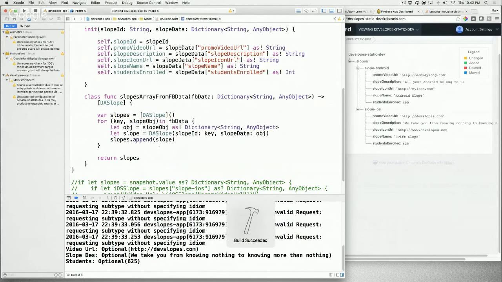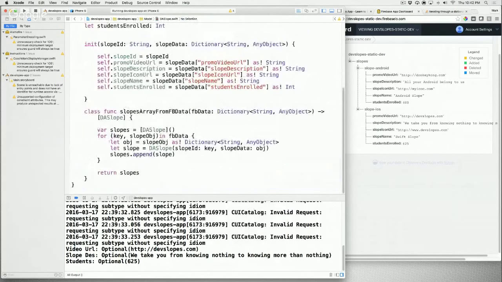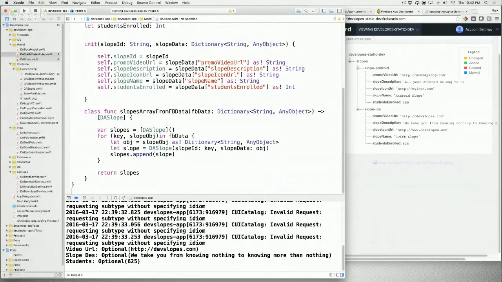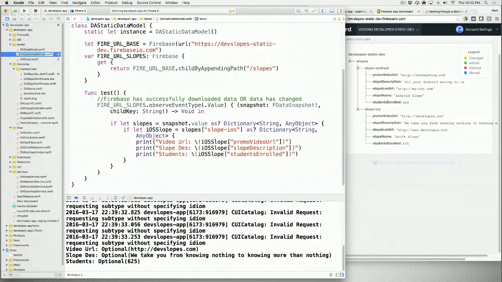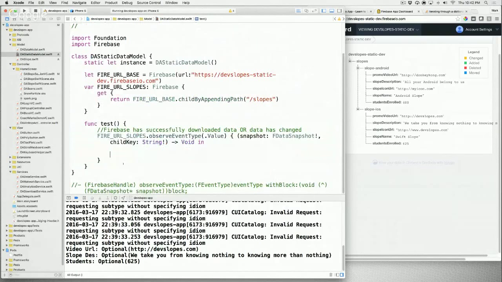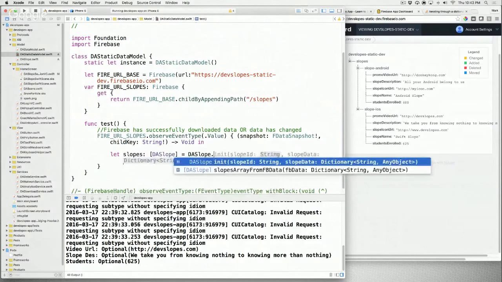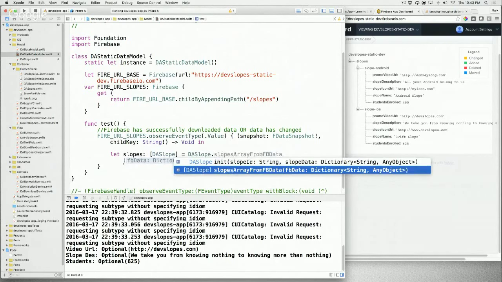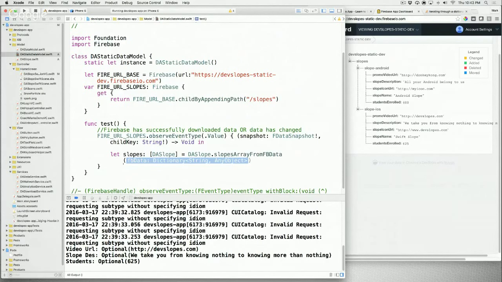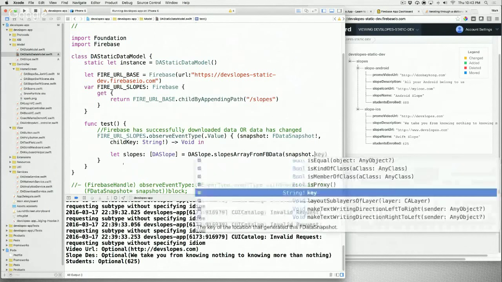All right, so now what we should see here, go back to our DA static data model. Instead of doing all this junk here, now whenever we implement this in a view controller, we can just say let slopes of type, and I'll just put the type here so you can see this is going to be DA slope, equals DA slope dot slopes array from Firebase data, and we're just going to pass in snapshot dot value.